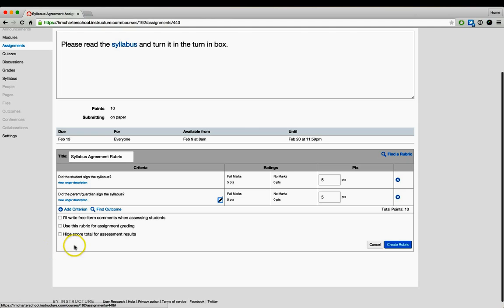And one more thing before I click that create rubric. Down here at the bottom, I have the ability, by selecting this middle checkbox here, to use the rubric for assignment and grading. This is fantastic for me as an instructor. When I go to grade this assignment in Canvas, if I select this checkbox here, I will be presented with the rubric for this particular assignment.